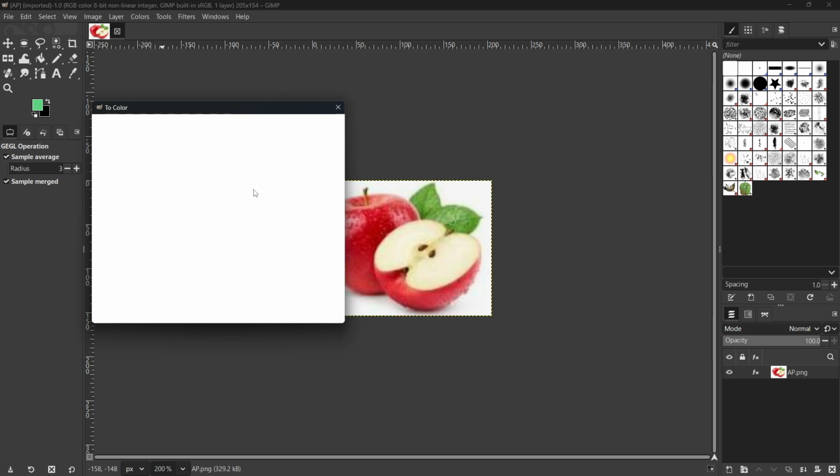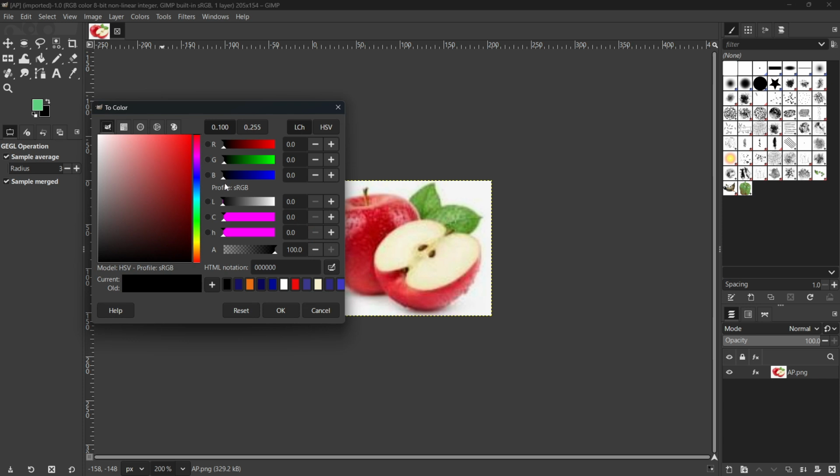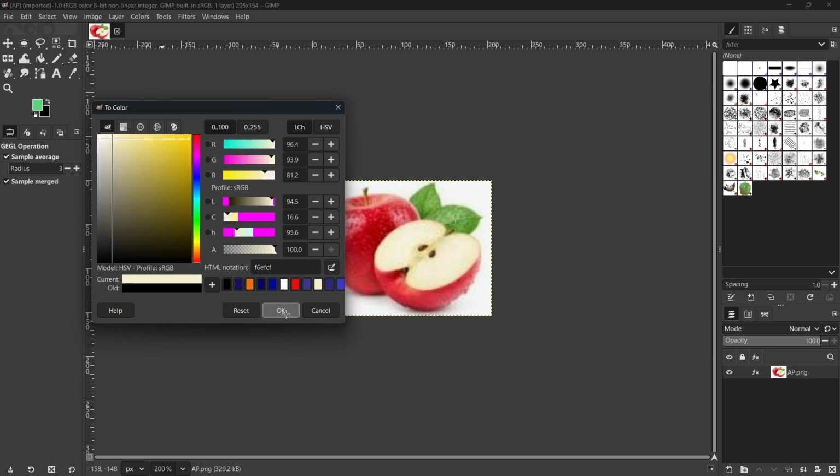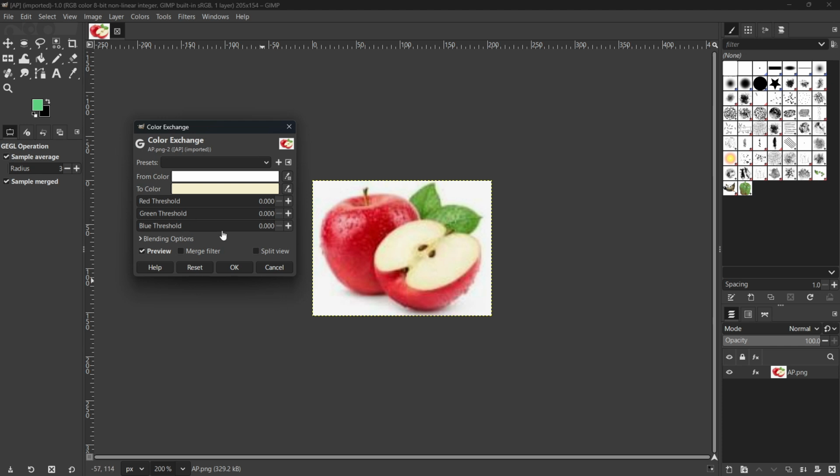If the change doesn't catch all the areas you expected, or if it spills into places it shouldn't, adjust the thresholds. The red, green, and blue threshold sliders control how tolerant the replacement is to similar colors. Increasing these values tells GIMP to include colors that are close to your chosen one, which helps cover subtle variations or anti-aliased edges. Move them gradually and watch the preview as you go. If you see neighboring colors start to shift unintentionally, pull the sliders back until only the intended areas are affected. The goal is to balance coverage with clean edges.